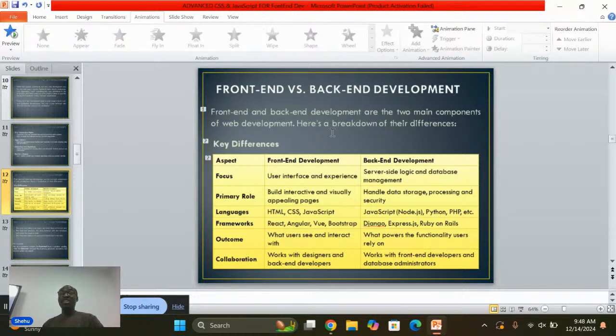So front end entirely, the focus is on the front end. It's focused on the user interface, what you see and what you interact with, and then the user experience: how easy the system is and how the system responds. All of that is the front end. However, the back end is the server side, like I mentioned, given the example of the e-commerce system.